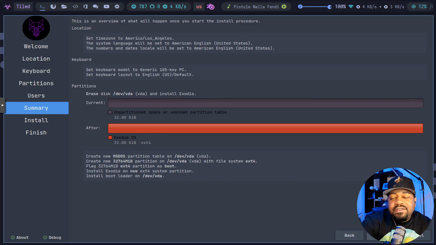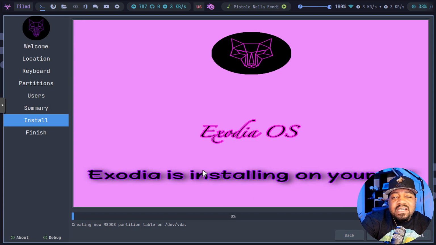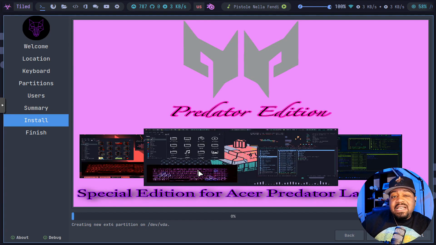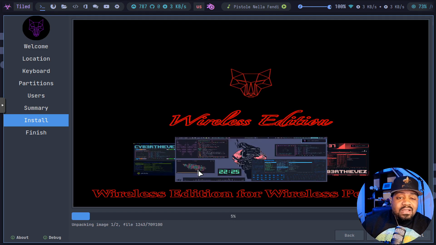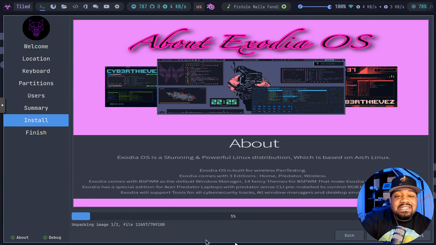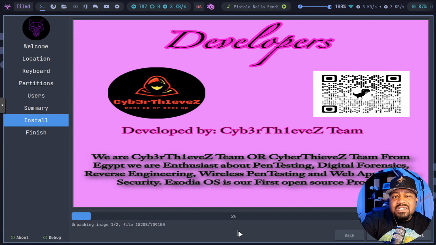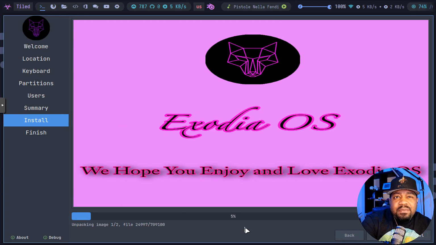This is a summary of everything we selected. Let's go down and hit install, and this will take a while depending on which one you select. So the wireless is obviously going to take a whole lot longer because it has a whole lot more software to install, but the regular one installs a whole bunch of software as well. As you can see, it's 70,000 packages. So let's wait for this thing to install on the system, and I'll be back when it finishes and we can look at the desktop environment a little bit.